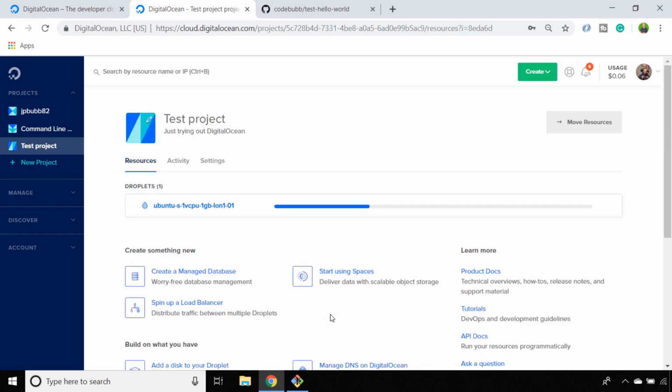And that'll take you to a page that will actually set up the droplet for you, and it can take a few moments for that to complete, so just let the progress bar get to the end and then you'll have your droplet ready to use.